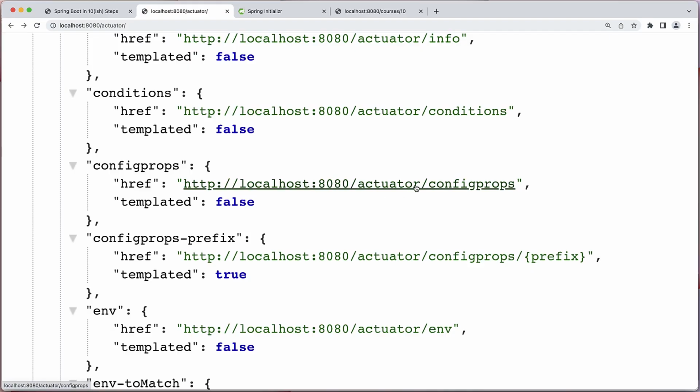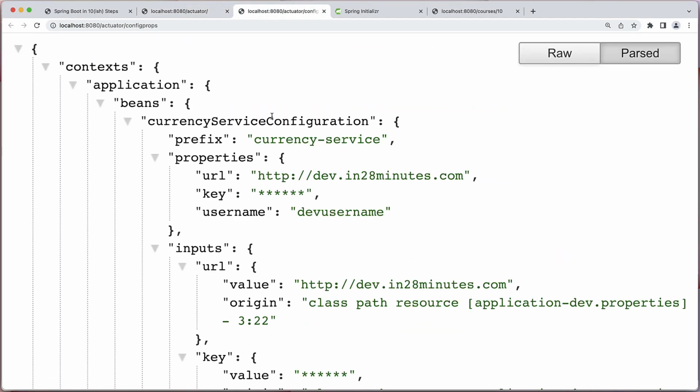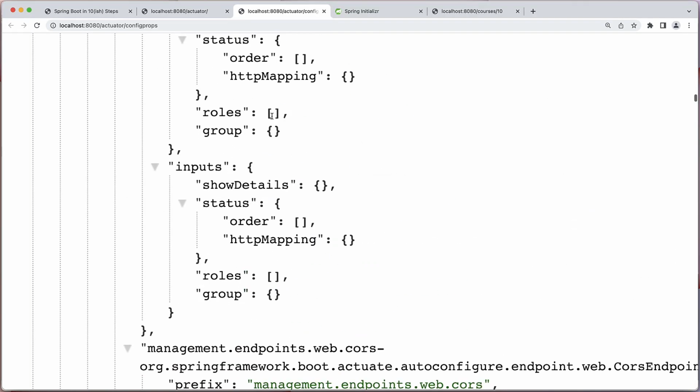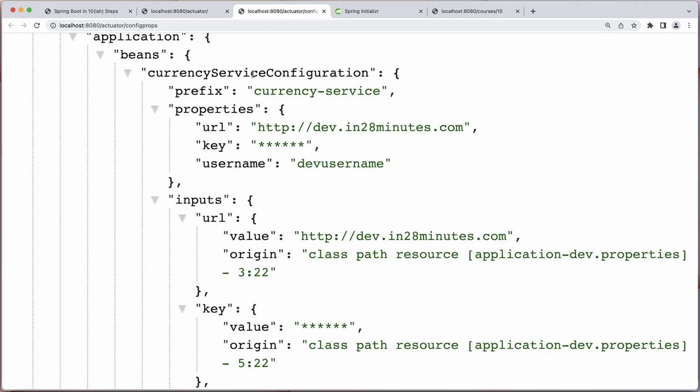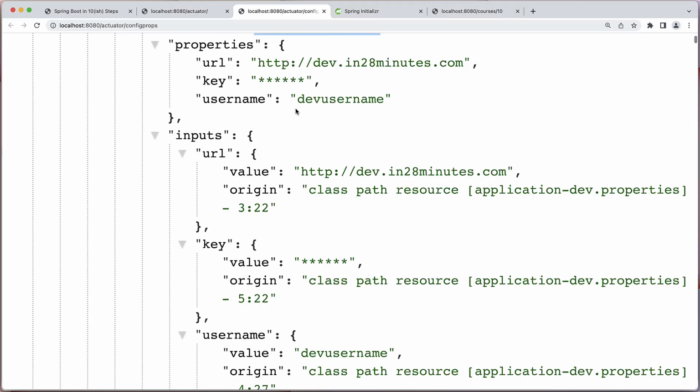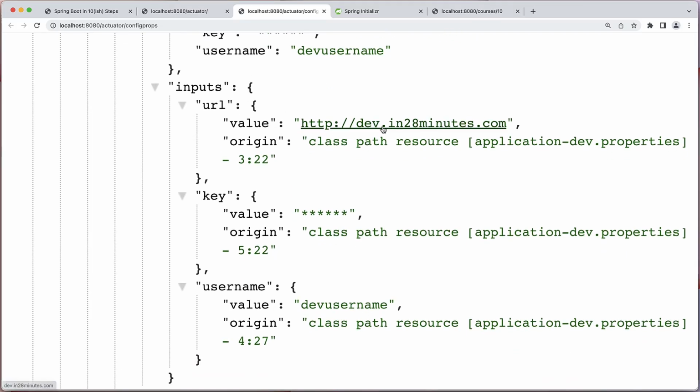The next endpoint we'll look at is config props. Localhost 8080 Actuator config props. If you open that up, you should see all the things that you can configure from application.properties for our application. You would also see the specific thing that we have created. We have created currency service configuration. So you can configure values for currency service. The way you can configure it is by currency service.url, currency service.key, currency service.username. You can also see the current values which are picked up in here. You can see that the value dev.in28minutes.com is being picked up from application-dev.properties. Similar to that, you can see other things in here as well.